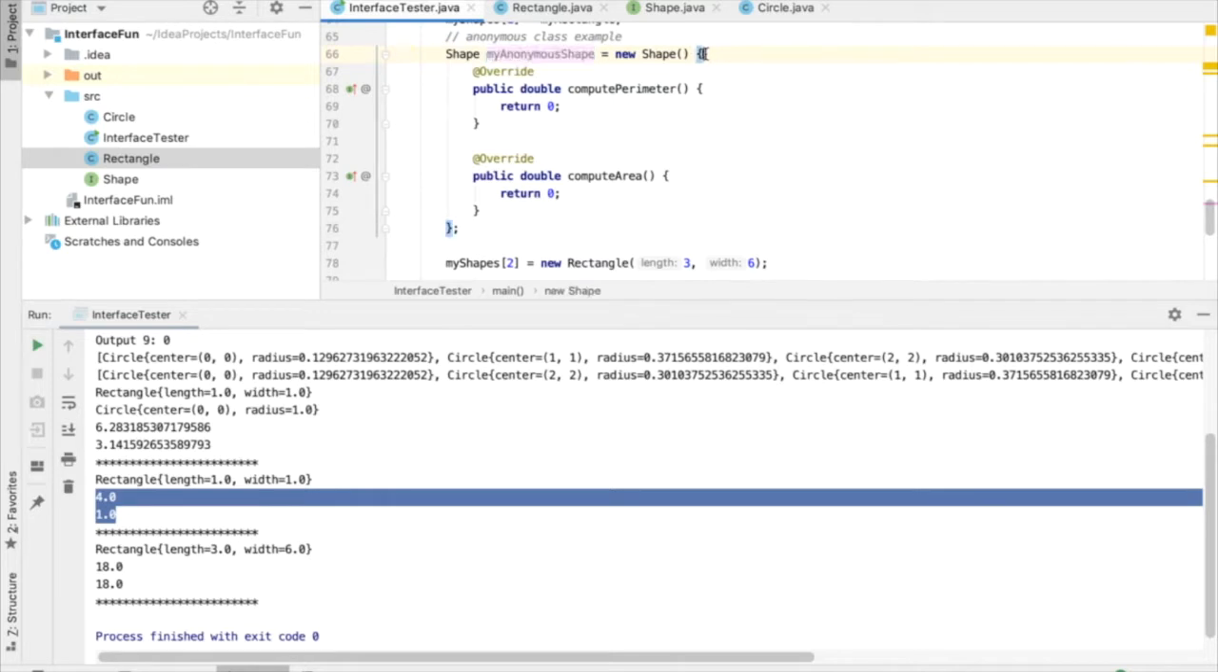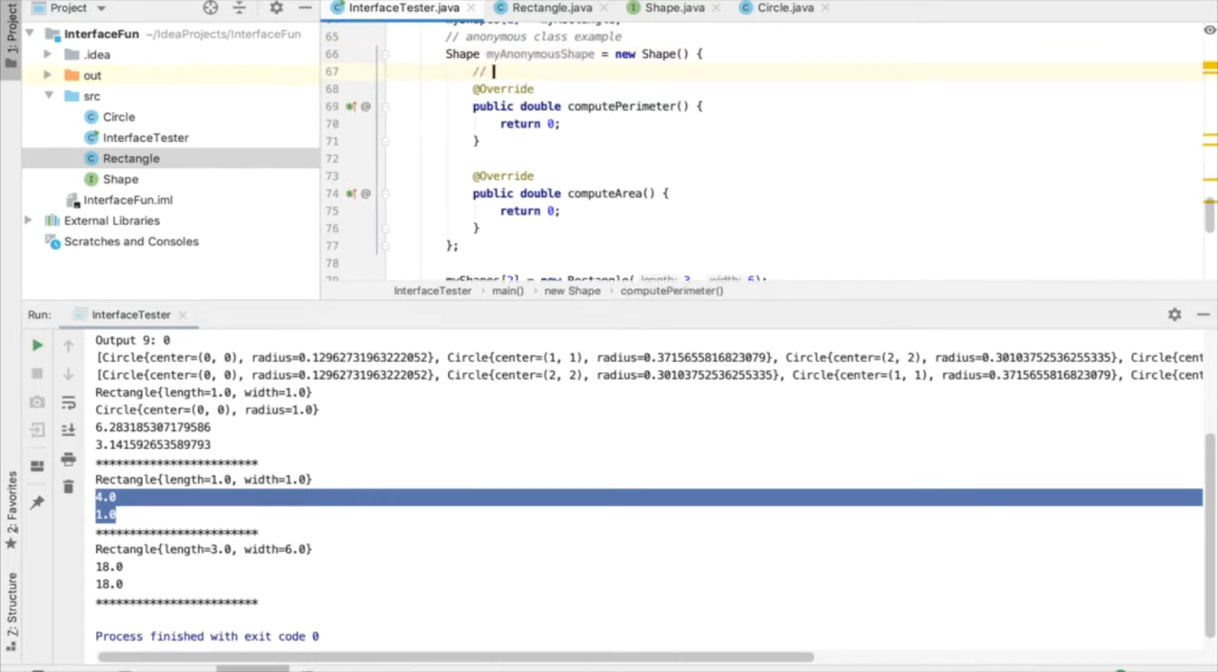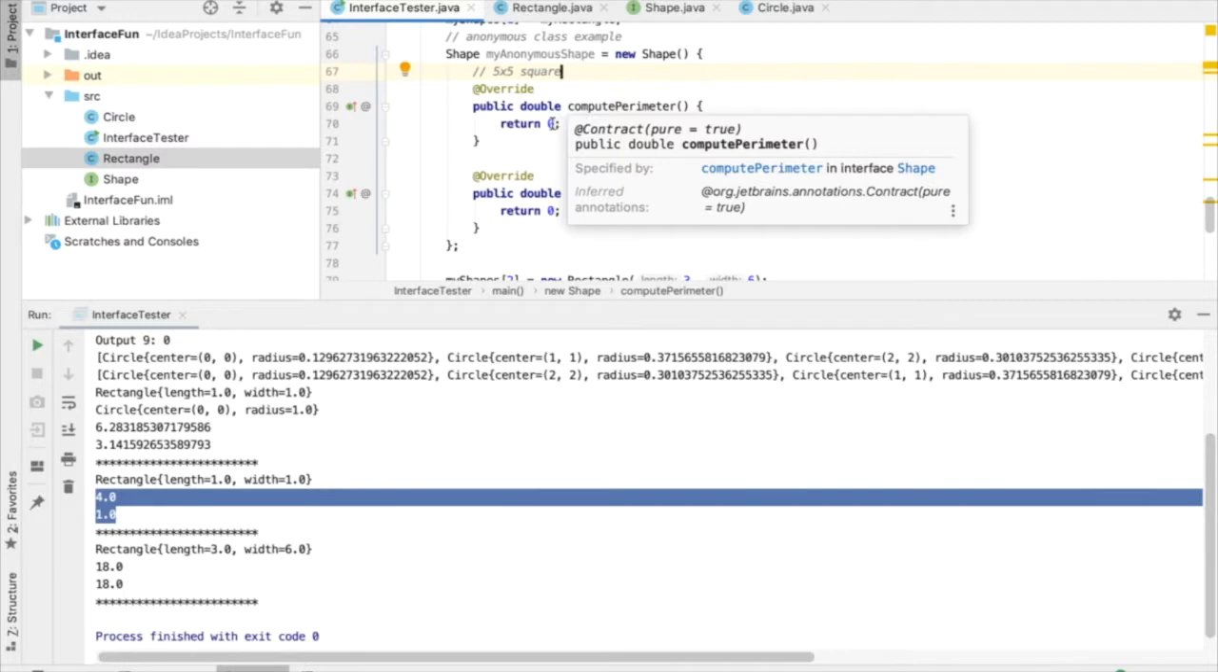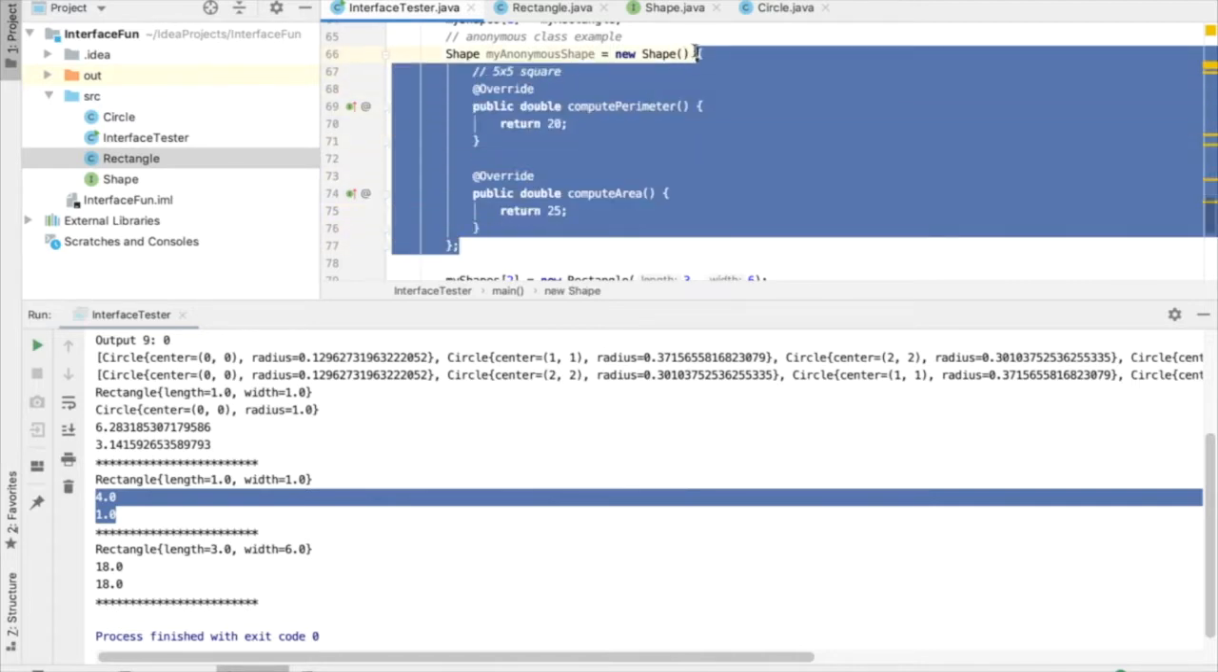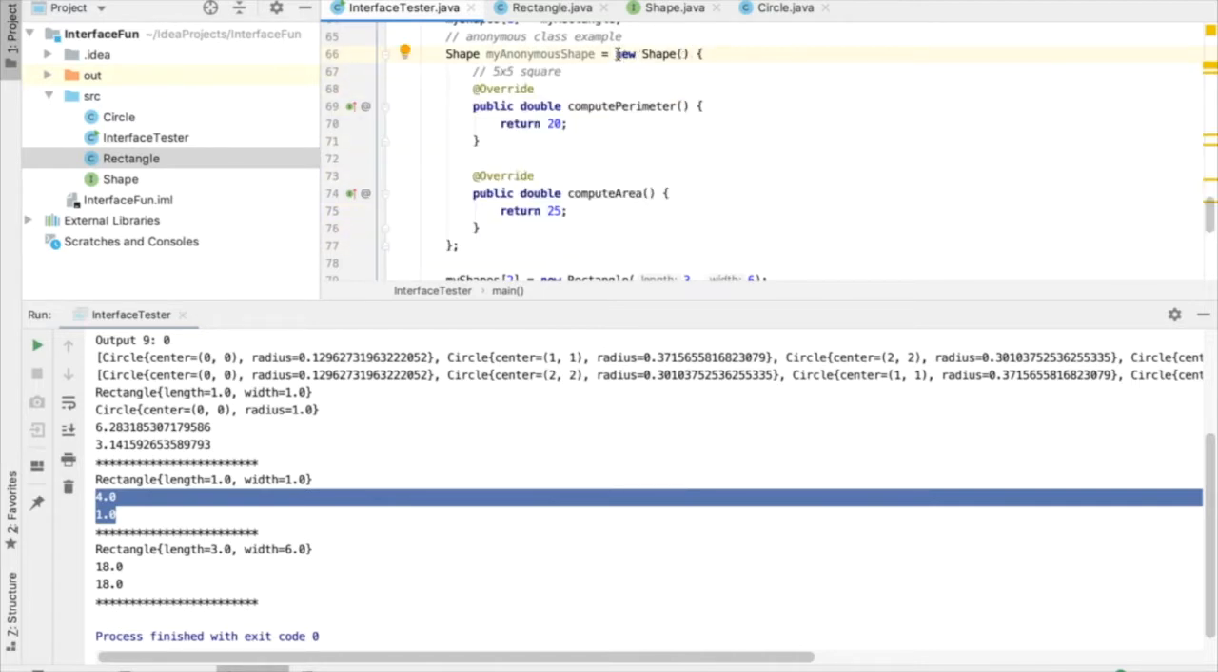All right, so just real simply for demonstration purposes, let's say that this anonymous shape represents a 5 by 5 square. So in computePerimeter, I'm just going to hard code returning 20, and in computeArea, I'm going to hard code returning 25. All right, so we have the definition for an anonymous class. We're also creating an object that is of the type anonymous class, but that's not the name of the type. That doesn't have a name because we're invoking the new keyword here.